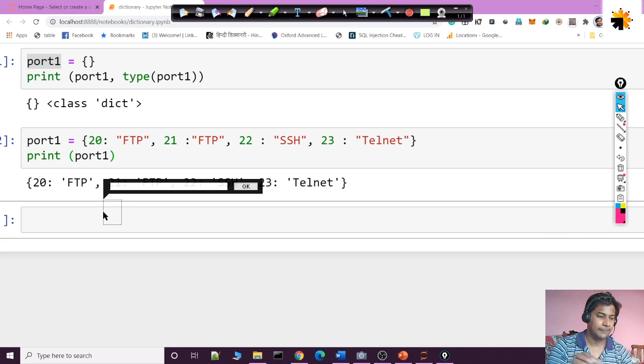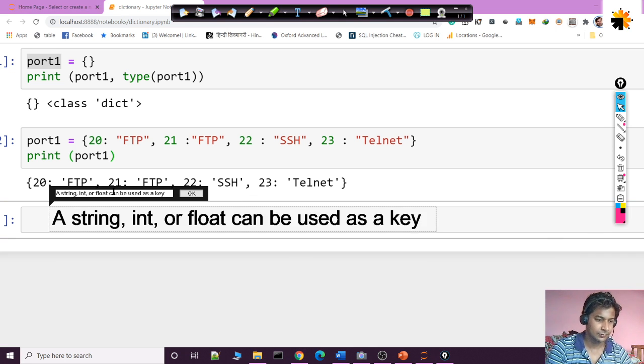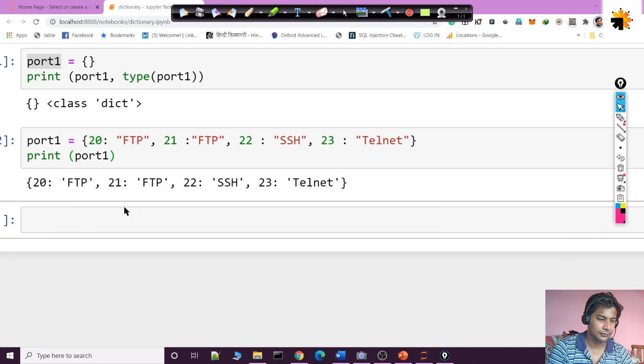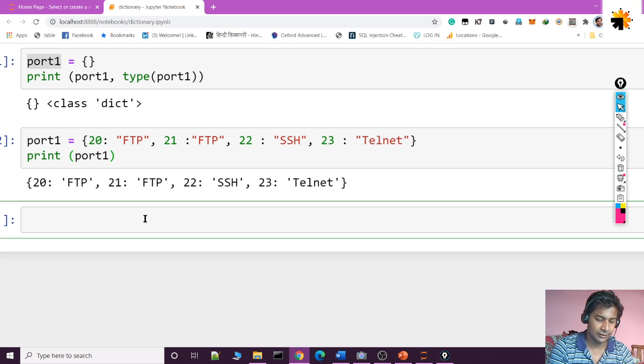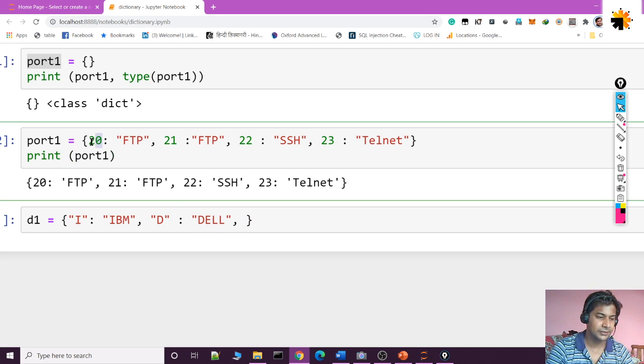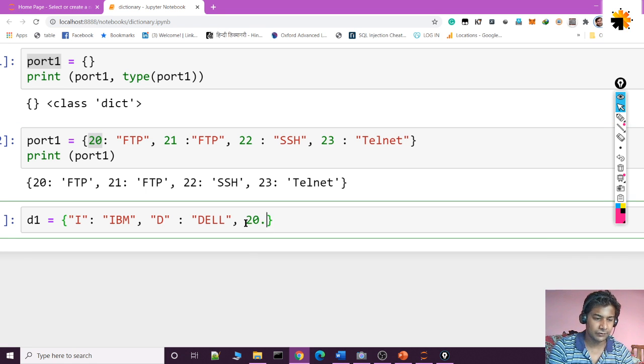So let's see. Close this one. Okay, so I'm making a new dictionary, D1 equal to, and here I'm writing an integer, like a company name. So let's make a dictionary of companies: IBM, D for Dell. I'm using a string as a key. Here I have used an integer as a key. You can use a float as a key too, like 20 point something 5. Sorry, I mean EMC square. So I can use integer, string, and float values as a key.